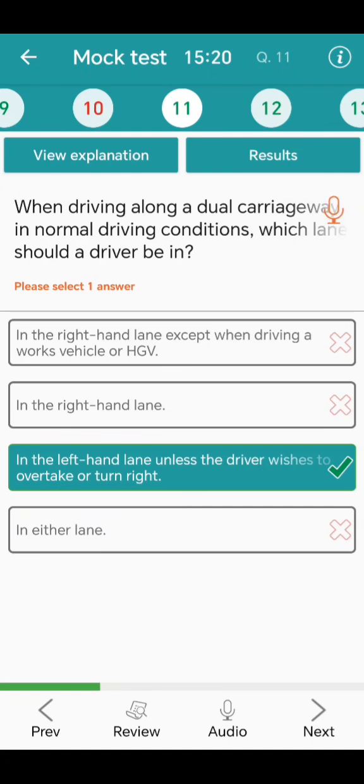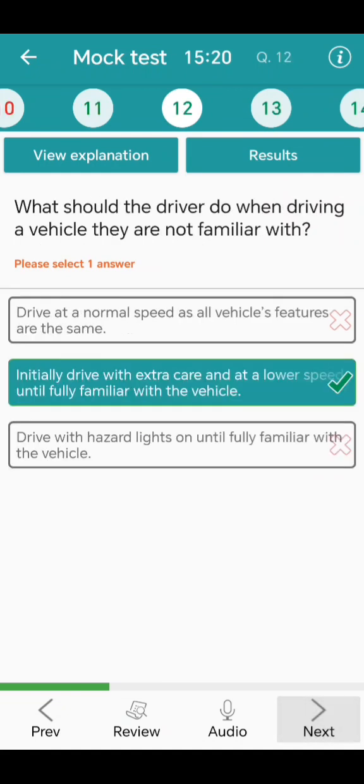When driving along a dual carriageway in normal driving conditions, which lane should a driver be in? In the left-hand lane, unless the driver wishes to overtake or turn right. What should the driver do when driving a vehicle they are not familiar with? Initially drive with extra care and at a lower speed until fully familiar with the vehicle.